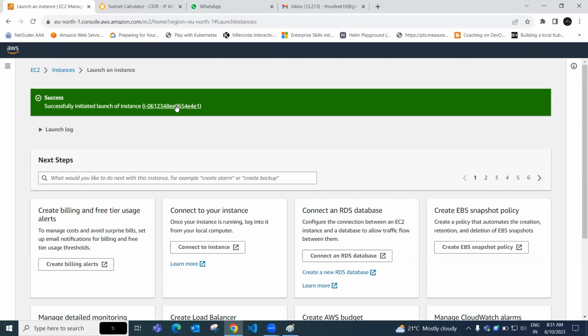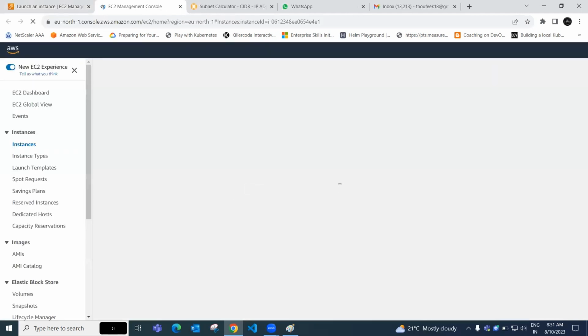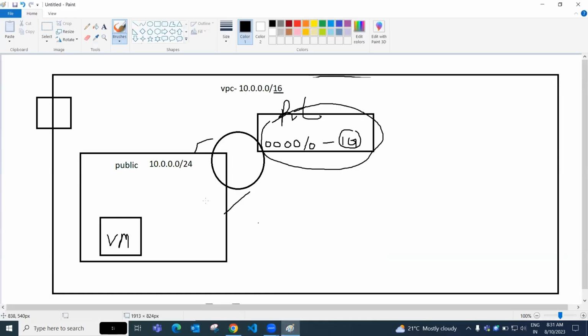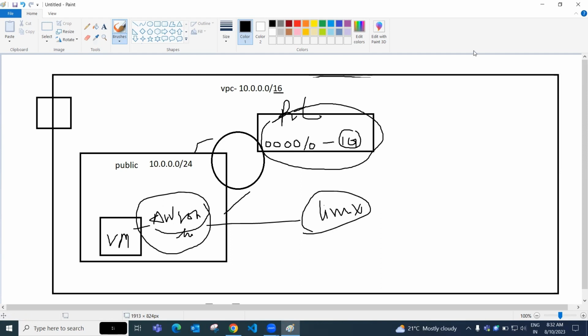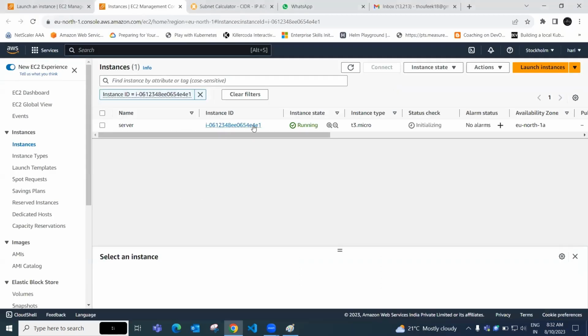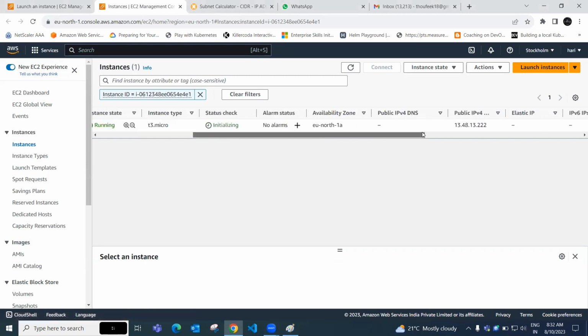Now I created my virtual machine, inside my VPC. Here I created an Amazon Linux. Amazon Linux means it's Amazon's Linux machine for AWS, and they use the kernel of Linux and customize it. That's all. And this is my server, this is my running machine.